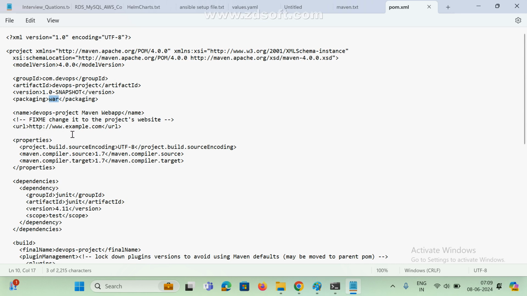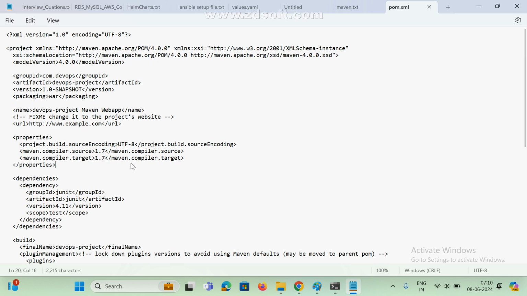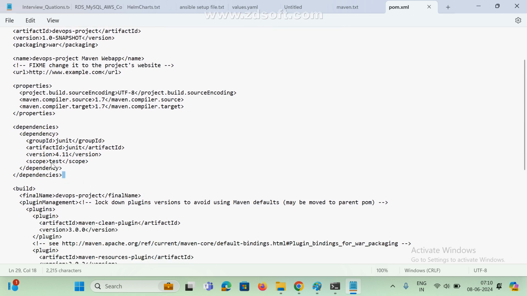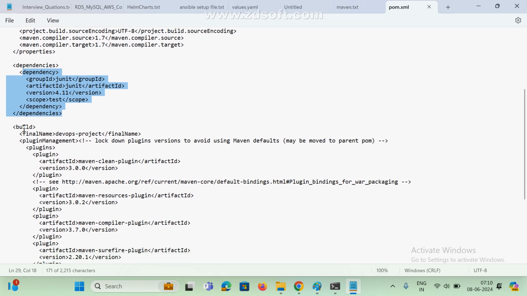Now see here, this is a web. What is the default? So package name is war only. So default package name is war only. If you want to, we can change it, but this is the default one, and this is the version, this is the artifact ID, this is the group ID. These are the properties. So which Maven compiler we are using, what is the source code compilation and all Java, and these are the default dependencies.